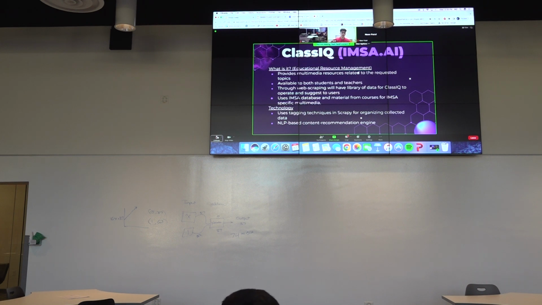And then lastly, we have the NLP-based content recommendation engine, which is basically how the search engine will function, right? So it'll be paired with an ML algorithm, which optimizes based on user input and individual search queries. That way, it can filter through the entire database that we save, and then we will be able to essentially provide them with the exact multimedia they're looking for.